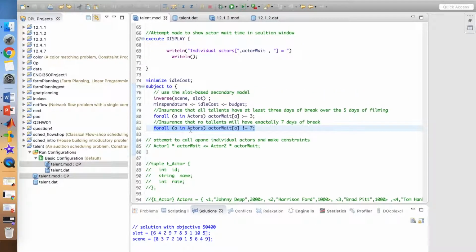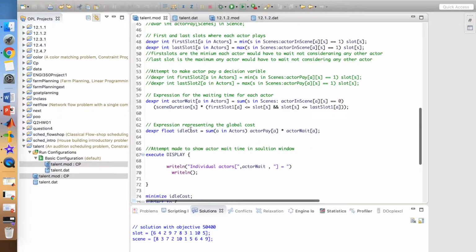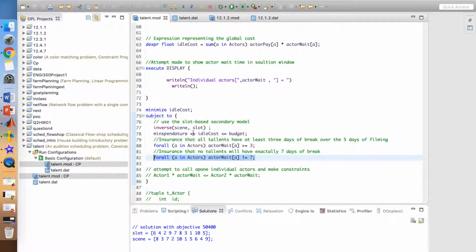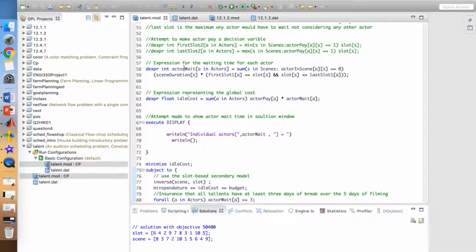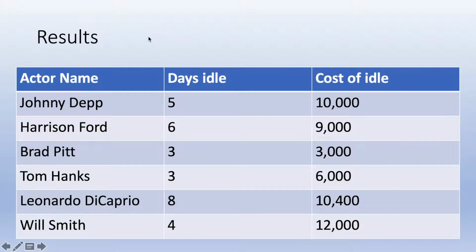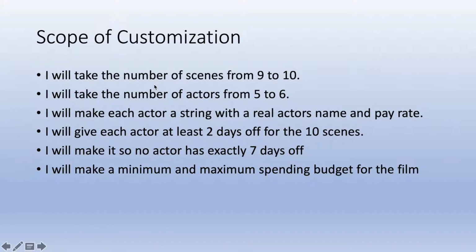So also, one thing we can do is when we go over to the idle cost, it will show us that there and how that was calculated. And we go over to actor wait time, we can see how much each individual actor waited. So we have 5, 6, 3, 3, 8, 4. Here's a great chart showing you that Johnny Depp ended up not working 5 days that he was on set for, and that cost the company $10,000. Harrison Ford waited 6 days and cost the company $9,000, and so on. And you can go here and you can see exactly who was costing the most money and maybe replace that person if necessary.